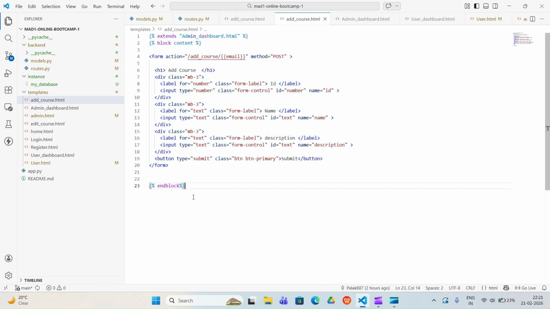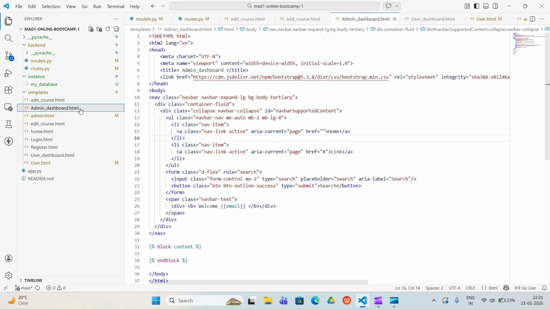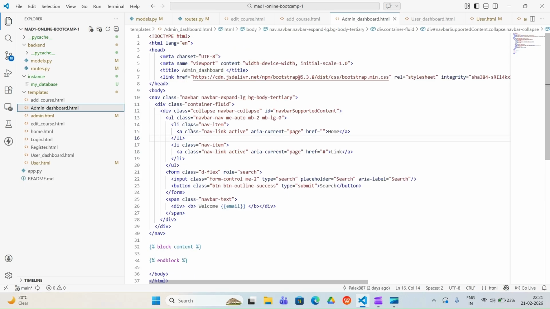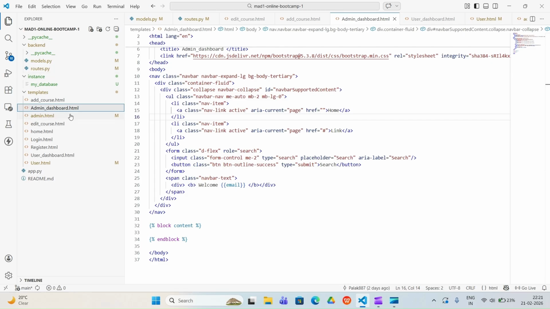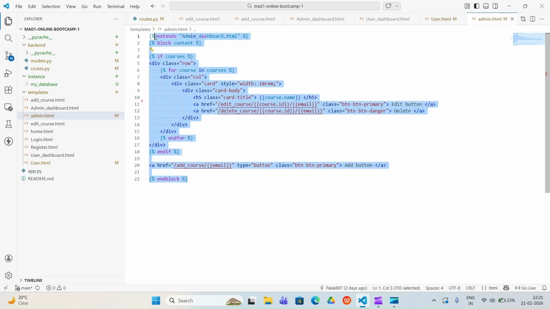Then we have created the templates for the same. We have created the templates for add course. Then we have created the admin dashboard navbar. Then the rest, we have admin.html. So for admin we have two templates, one for the navbar, second one for the content part, and the content is extended from the navbar part. So the content part of admin.html extends from the admin navbar. So the admin dashboard contains the admin navbar.